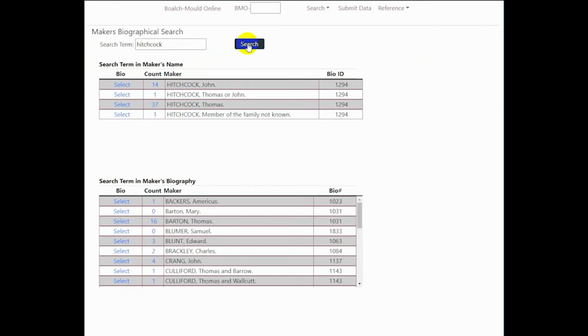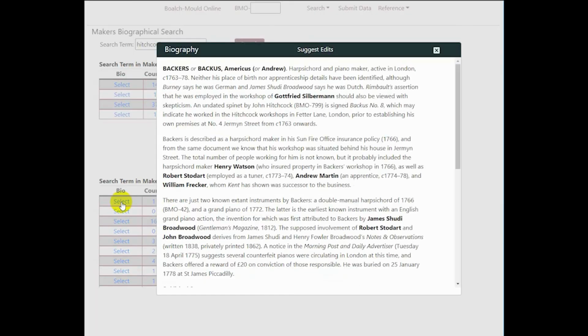Back to the maker search results, we see in the lower table all the other makers whose biographies also mention the Hitchcocks. So what's the connection with America's Speckers? We'll open Backer's biography and use the browser search to find Hitchcock. There it is, a Hitchcock spinet signed by Backers, indicating that Backers probably started his career working for John Hitchcock.